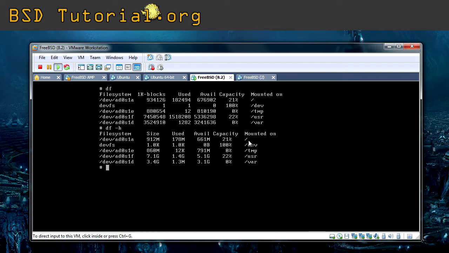Where it's mounted means, where is this device attached? Where can I reach it? For example, this device is mounted, which means attached, to tmp, which is the temporary folder, and this one is attached to the var folder, with the constantly varying data like log files and things like that. So don't worry too much about mounting right now. We're just going to focus on the disk size.